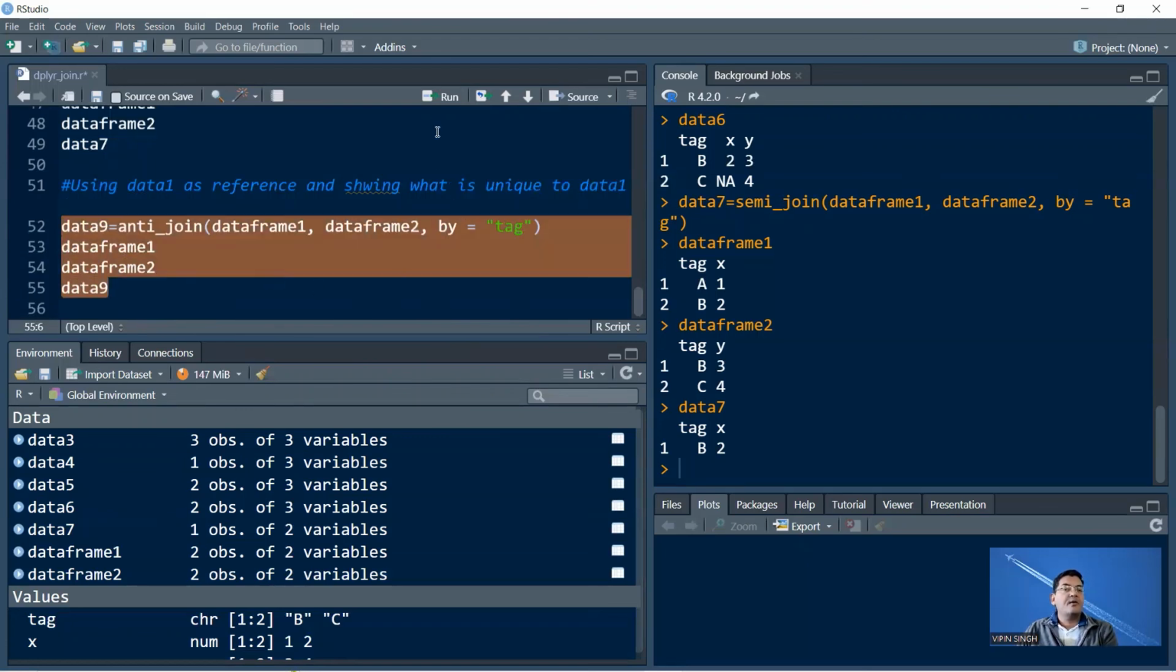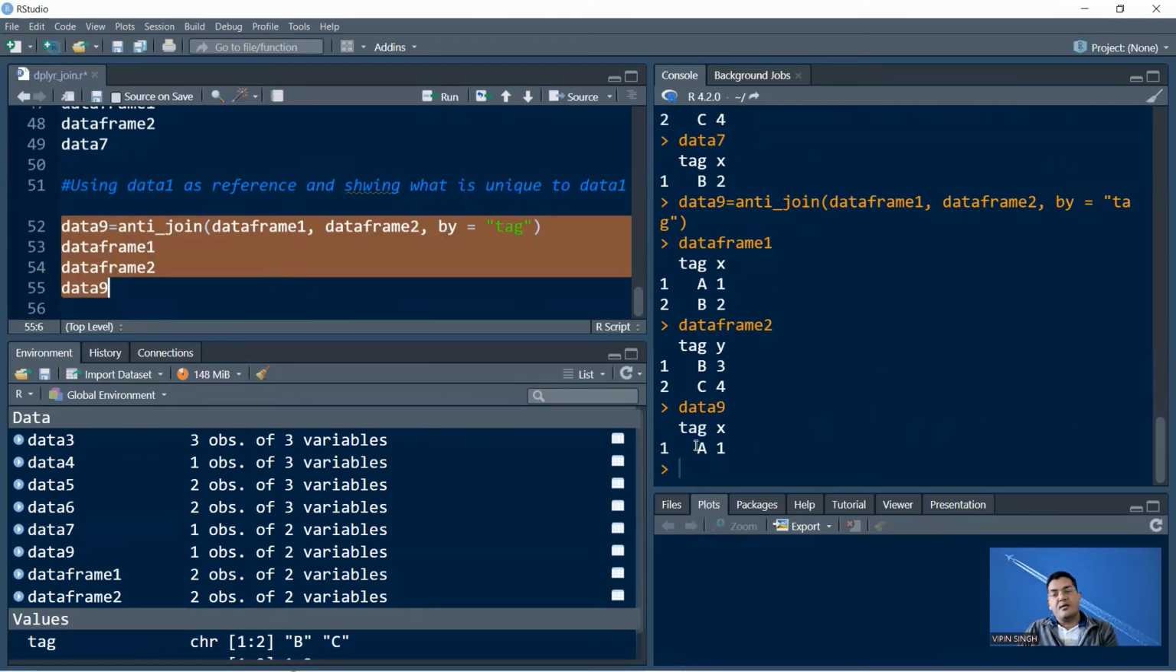When you run this now, this is what you get. Tag A and X value of 1, right? So this is what you have with respect to the join functions.